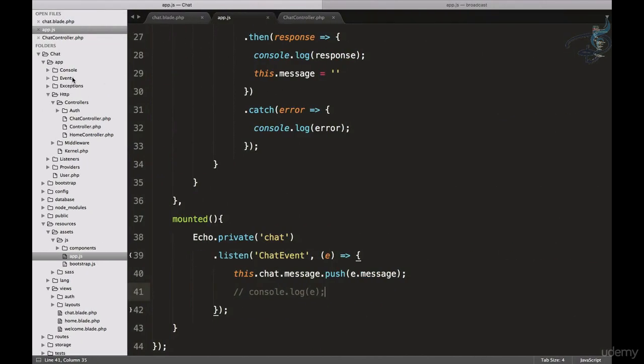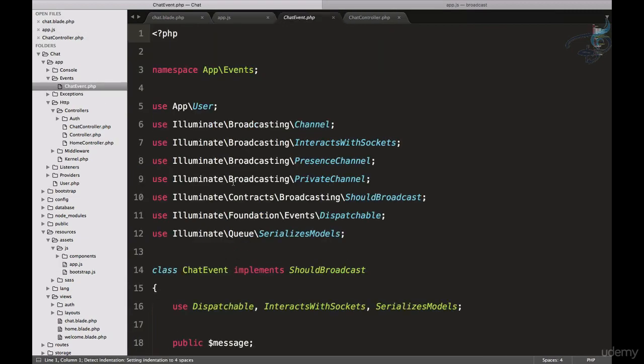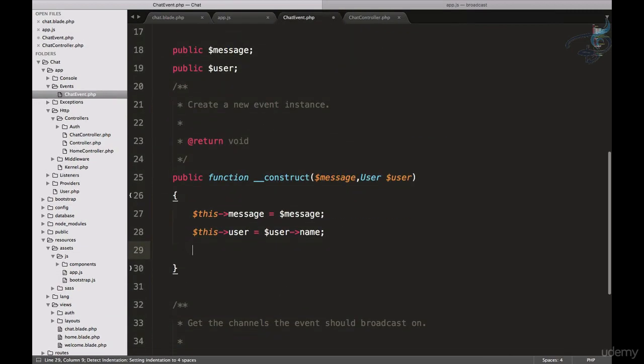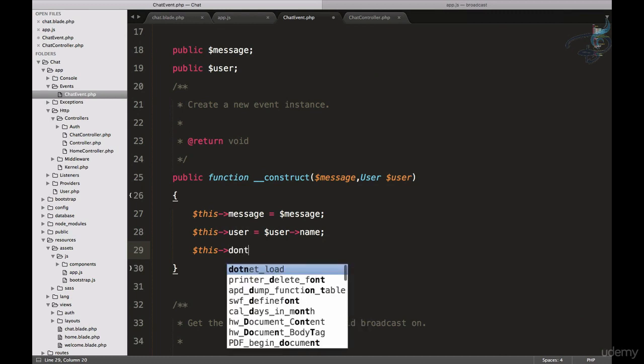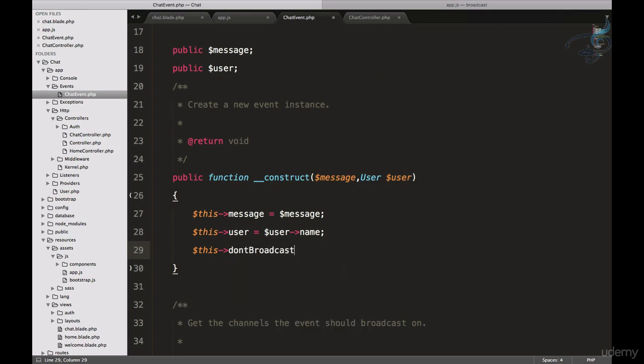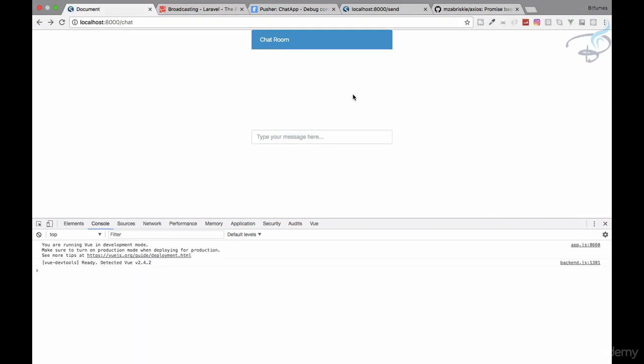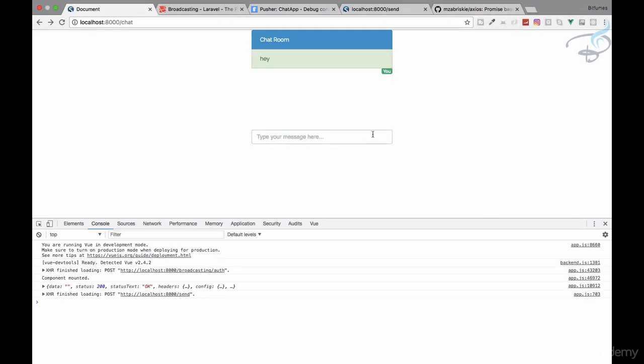It's very easy. Go to event, chat event, and here after this I will say $this arrow, I will say don't broadcast to current user. Okay, and that should be a function. Okay, and now if I reload I will say hey, only one is here.